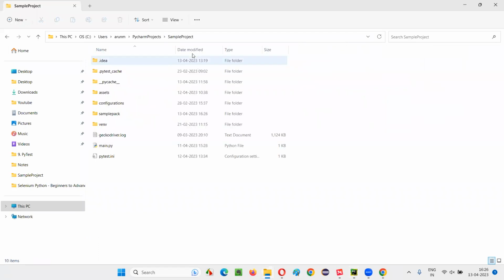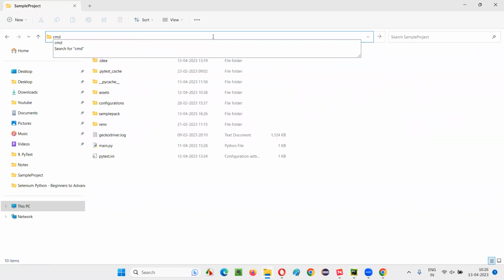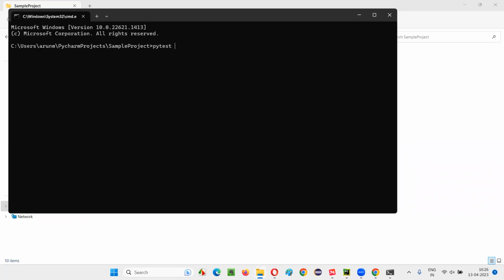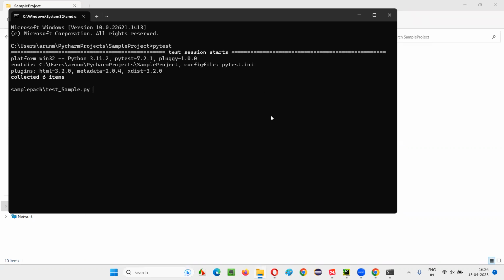And go to the project. Type CMD here. Now here give the command pytest. Okay, pytest, that's it, I guess. Let's see whether it is running all the tests or not. Pytest and press enter. One by one, they will be running.